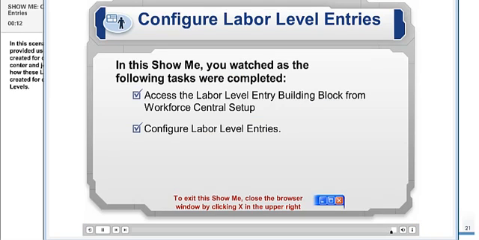That completes this demonstration. When you're ready to exit, close your browser window by clicking X in the upper right corner.